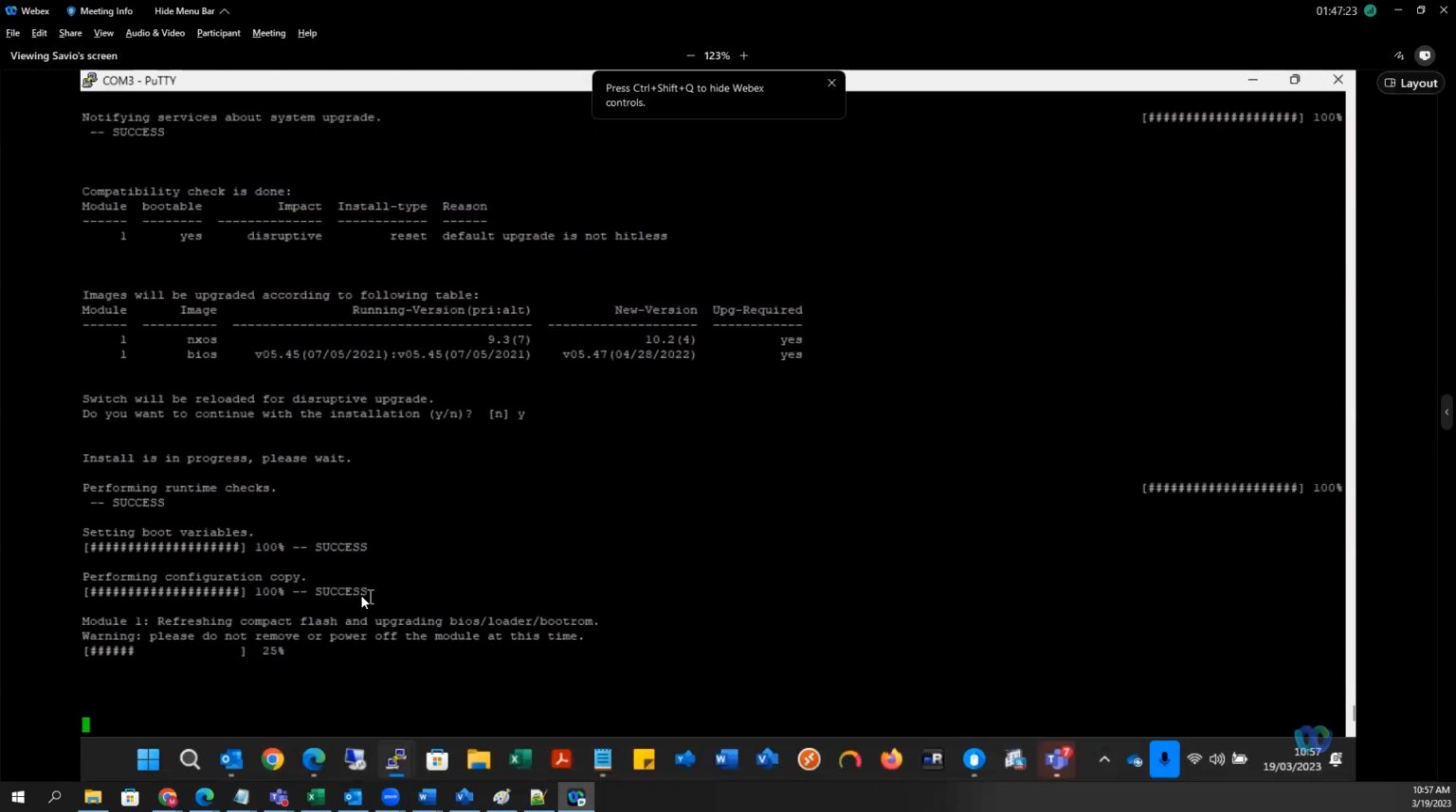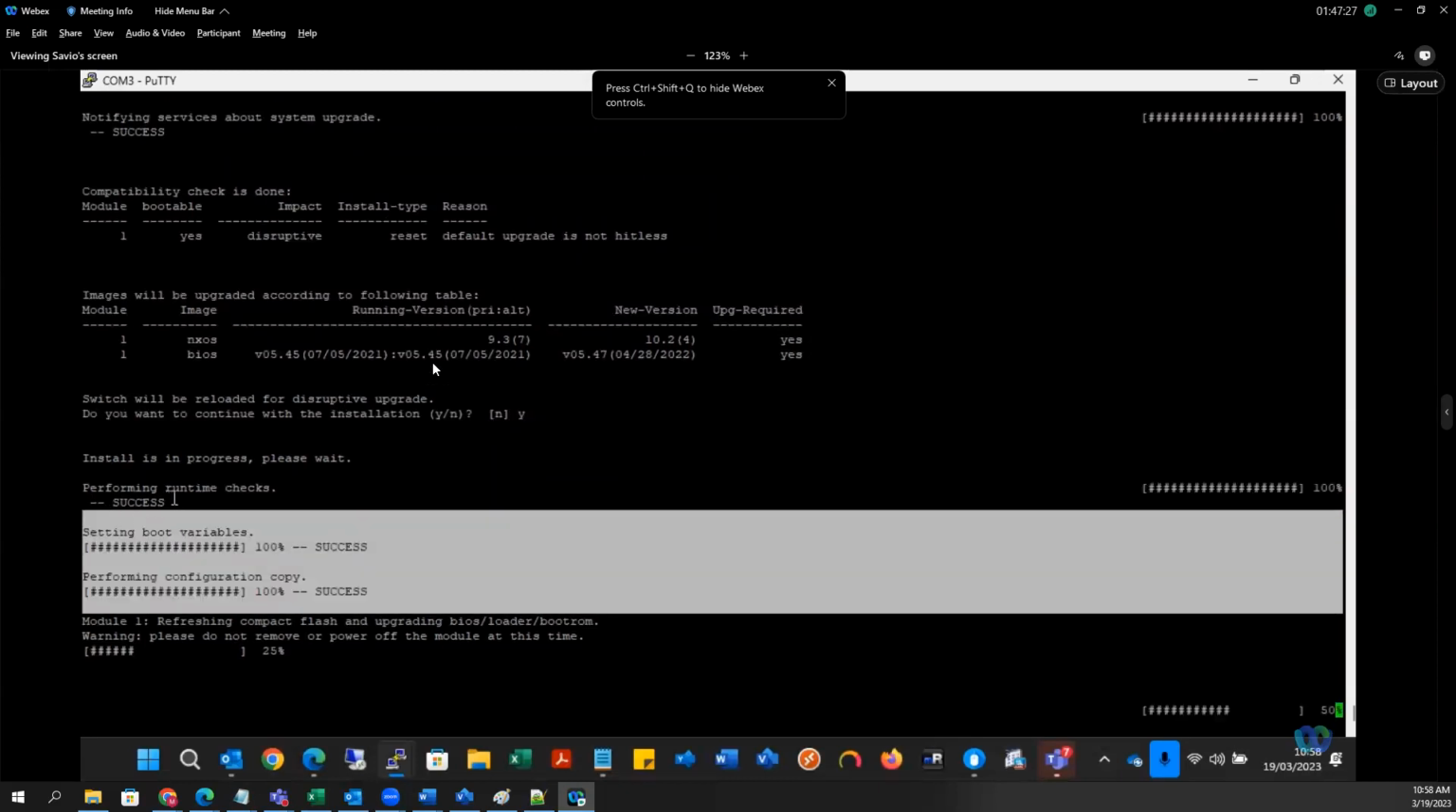This is the other one. This is the one rebooting here. This is a rebooting switch. So, 5 to 10 minutes.